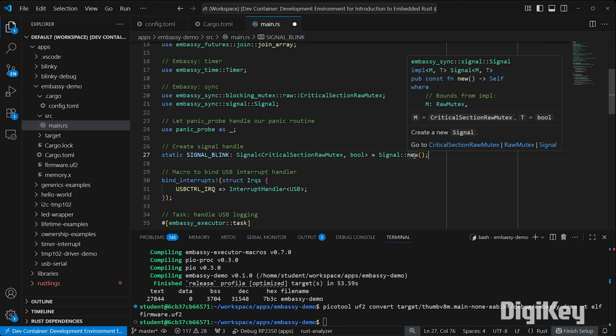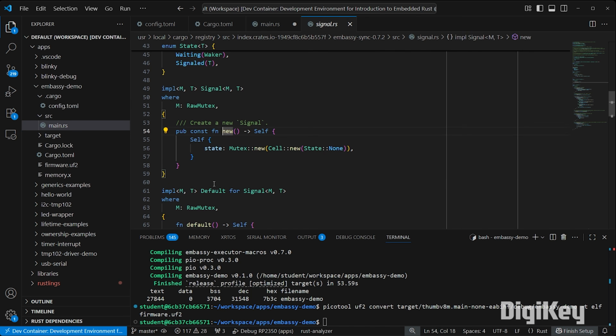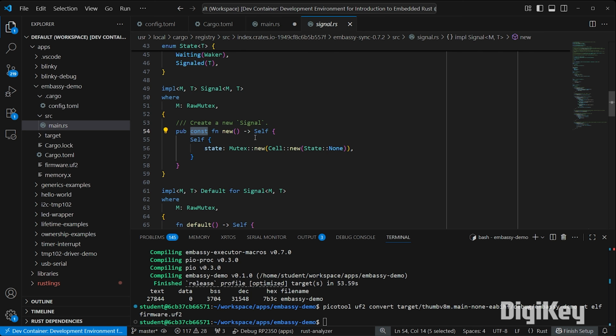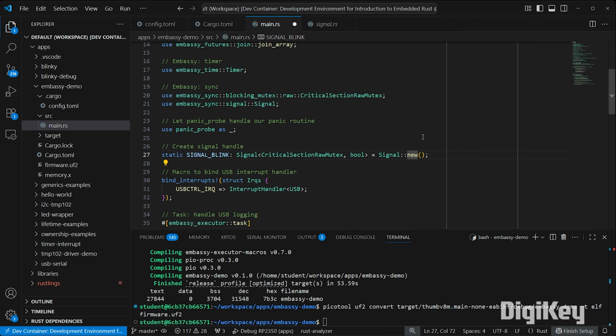To enable that, let's go to the definition. Notice that this is a public-facing const function. So this const keyword turns this into a constant function, and it means that this evaluates at compile time. So that's how we're able to do equals signal new here.